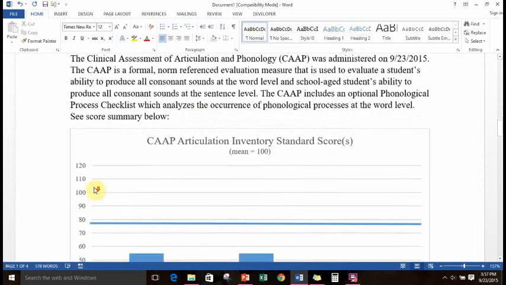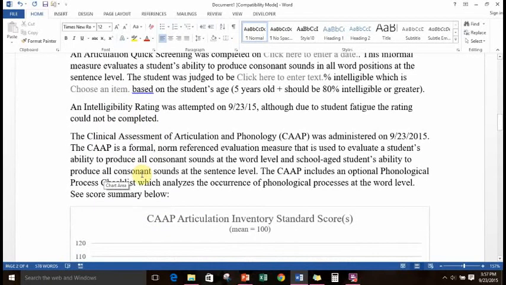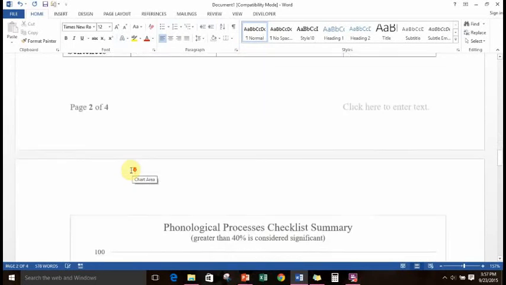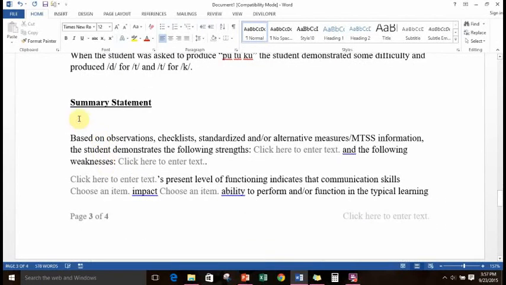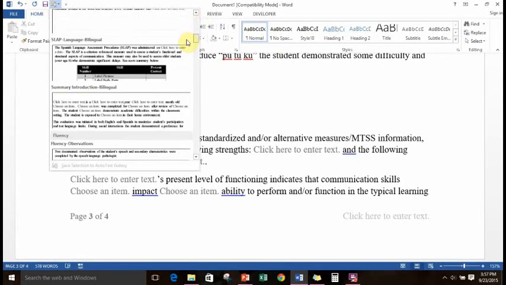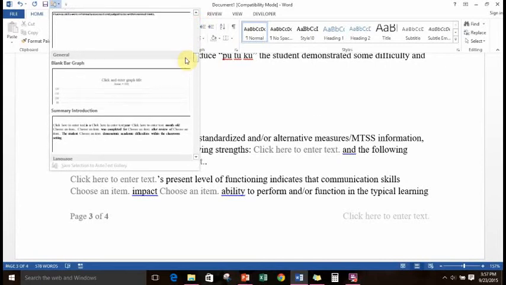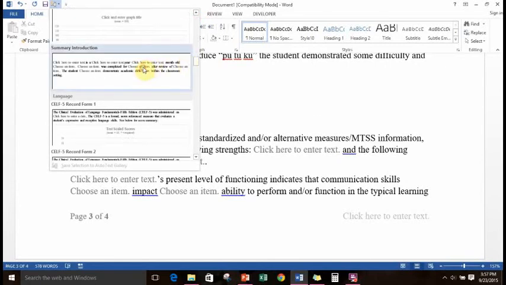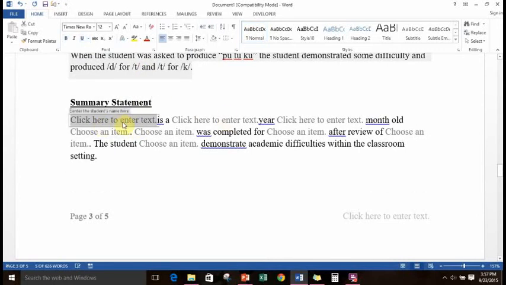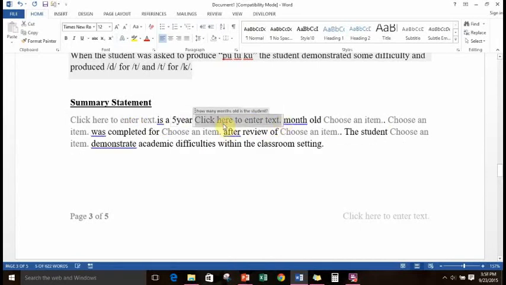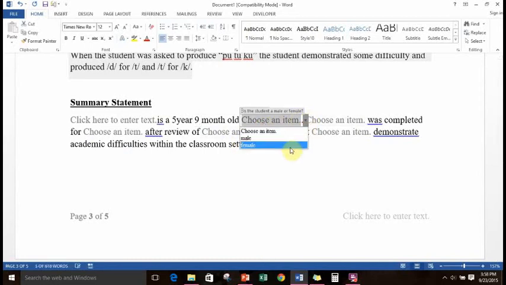Evaluation results, I've got that information in here. I've got the quick screening, the intelligibility rating, the CAAP, and all of the CAAP's good information. And I'm going to go down to the summary statement. So before I enter anything in, I just want to double check because I think I have a general kind of summary introduction. Okay, so I'm going to click on that one. Let's see, my backspace just to keep everything simple. I'm not going to enter in the student's name because I'm making a video, but go ahead and do that. He's a 5-year, 9-month-old male.